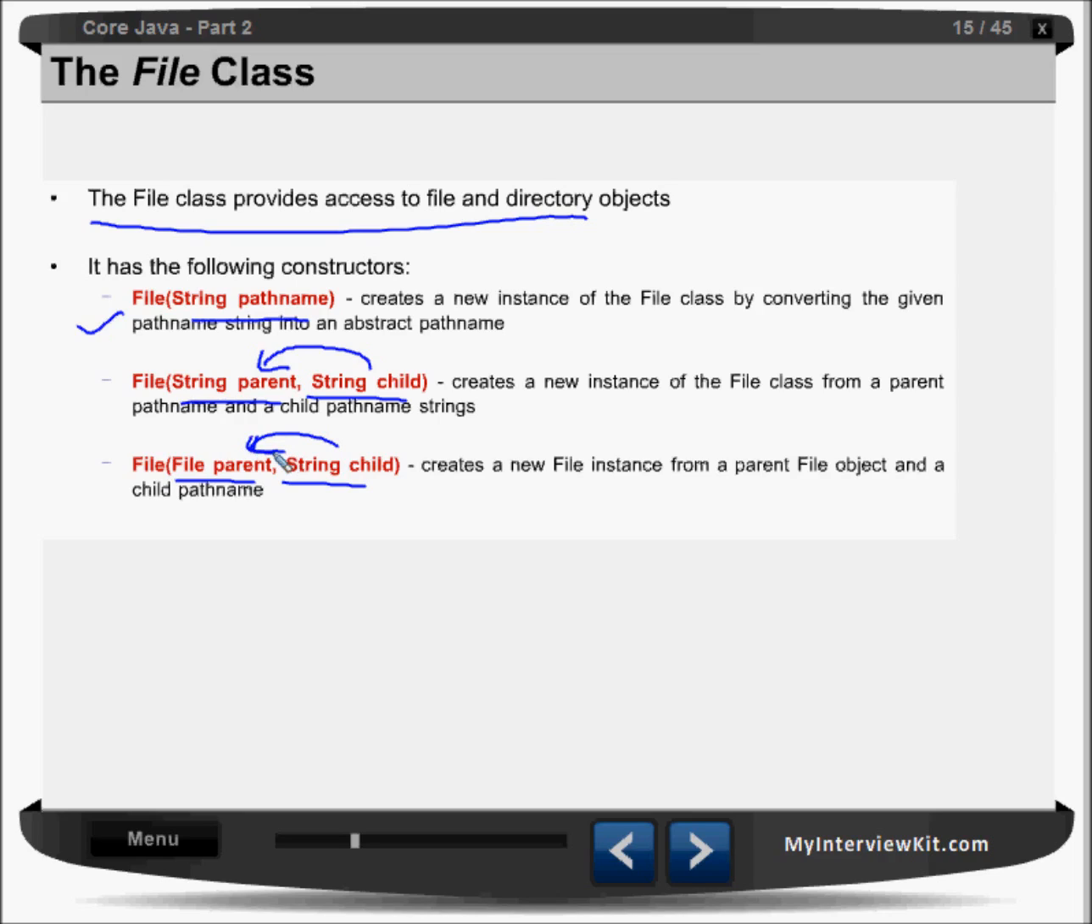So consider you have, I'll just write here, say you have a File f equal to new File, okay, and here you are passing a directory name. Consider there's a directory, say I have a directory hall. Okay, like that.